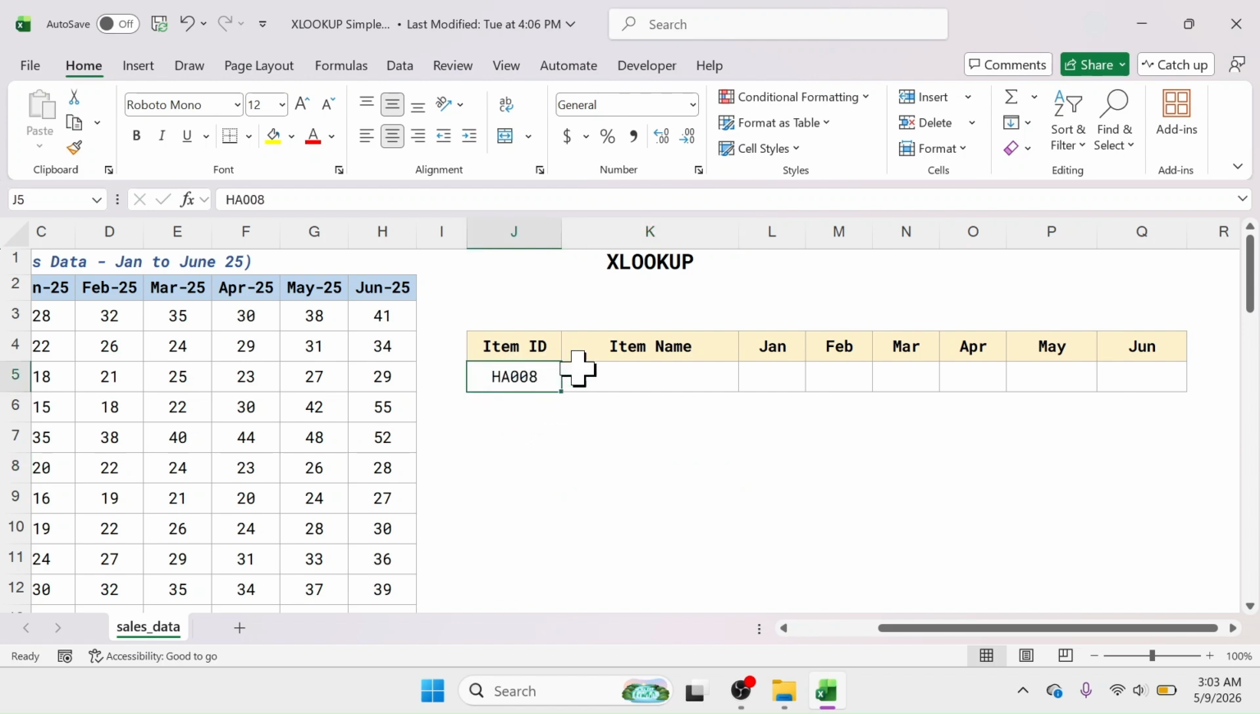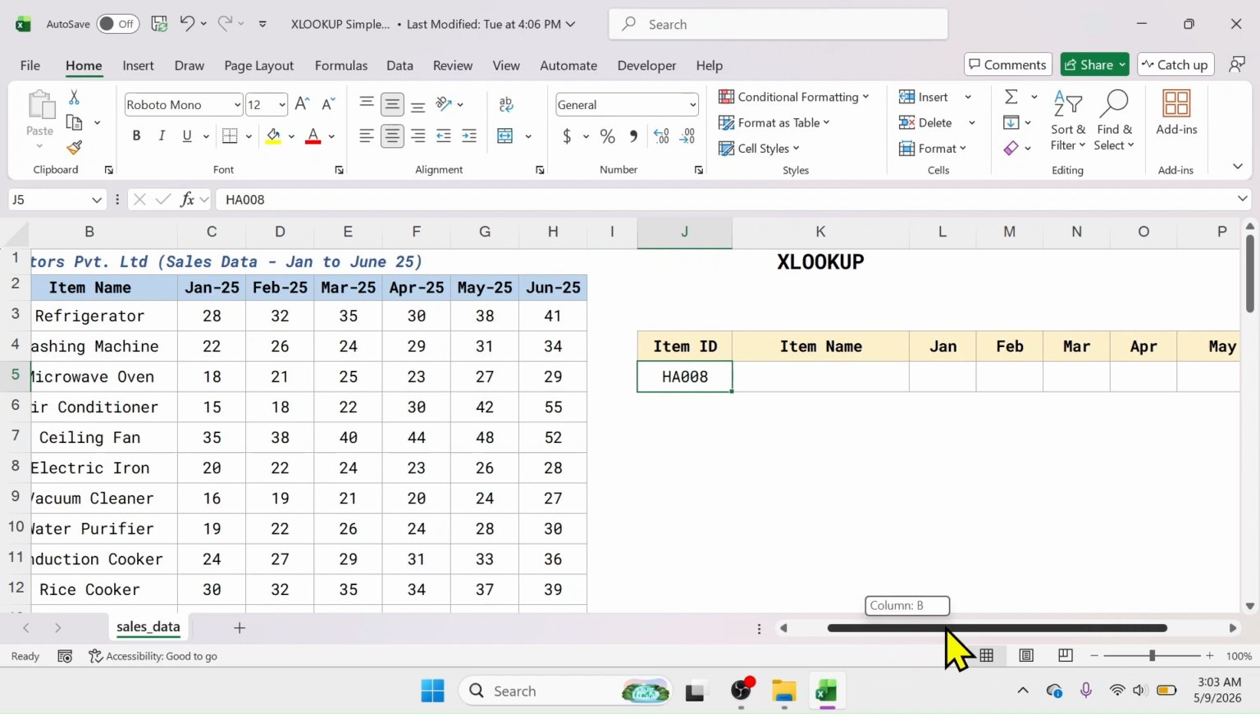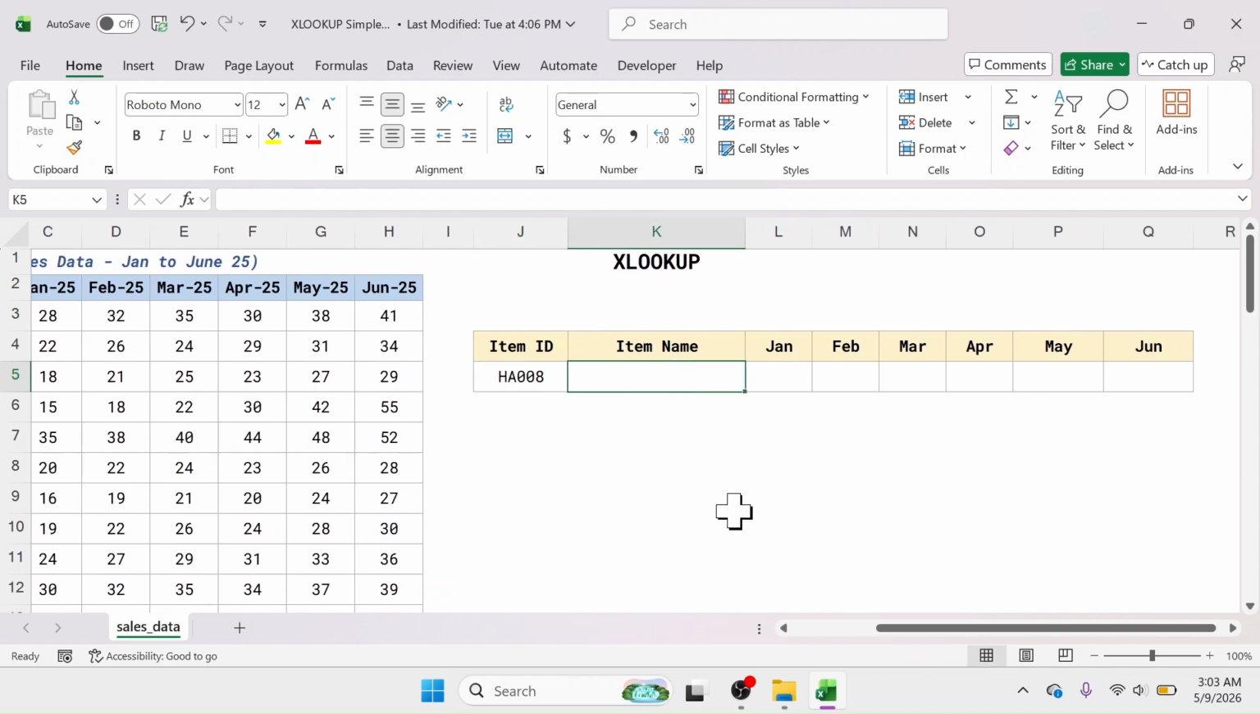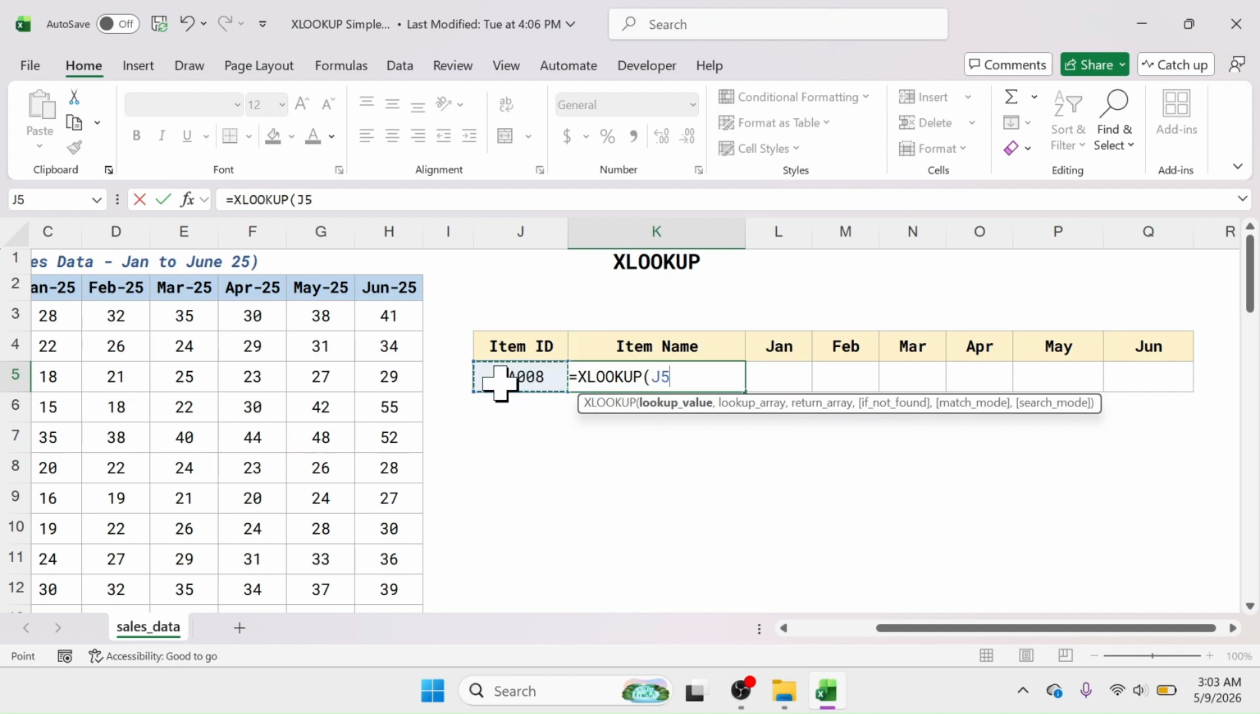In this case, I can use the XLOOKUP function to fetch the information from the data source. In this cell, press equal to, then type XLOOKUP, then open the bracket. In the lookup value, you have to click on this item ID. So click on this J5 cell, then put a comma.